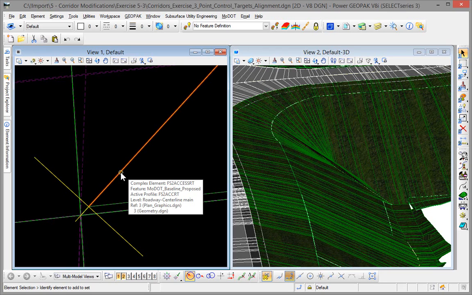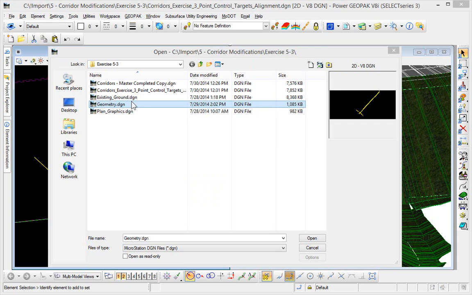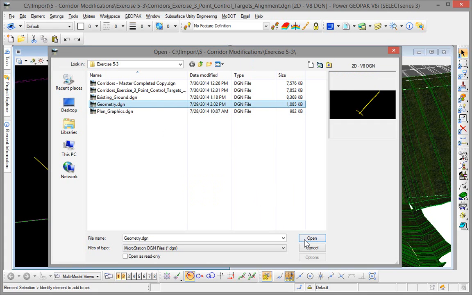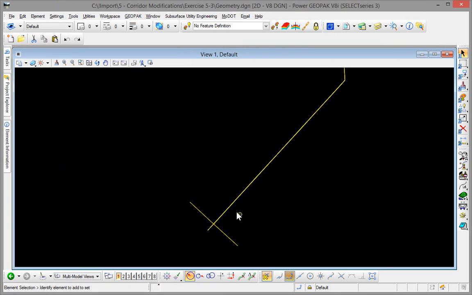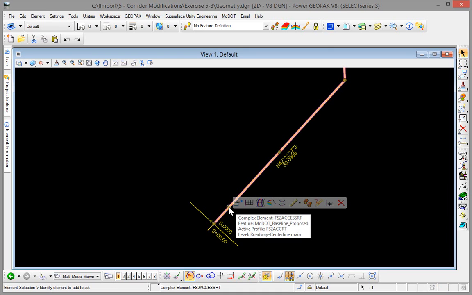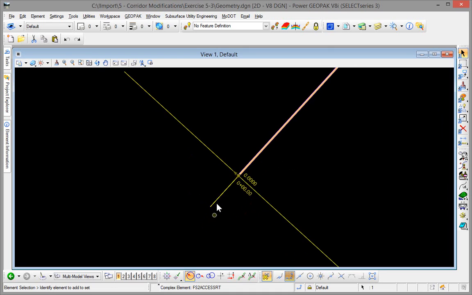So let's go ahead and jump over to our geometry file now and modify this alignment so that the point control will be found. So I'm going to proceed to open up our geometry.dgn file. And with this file open, I'm going to hover, and then I'm going to do a right mouse click to select the second alignment, and then I'm going to do a left mouse click to accept it. And I'm just going to zoom in here and allow it to grab my extend handle, and I'm just going to bring it down to the beginning of this other alignment.